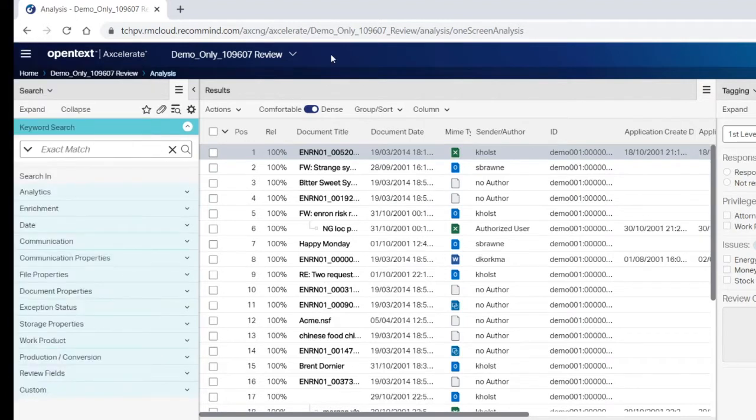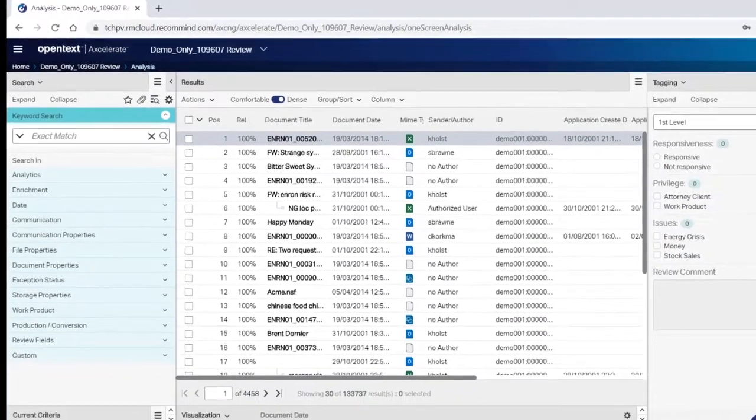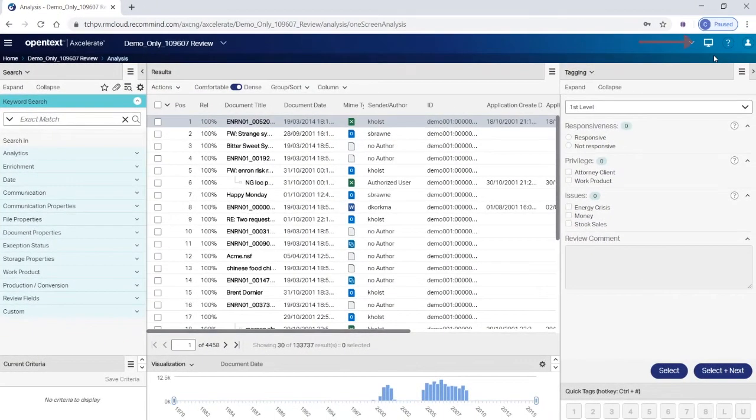To return to the navigation page and see all of your matters, click the name of your current matter and select All Matters from the list. Two-screen mode is now accessible via the icon to the left of the Help icon. Breadcrumbs can now be toggled on and off.